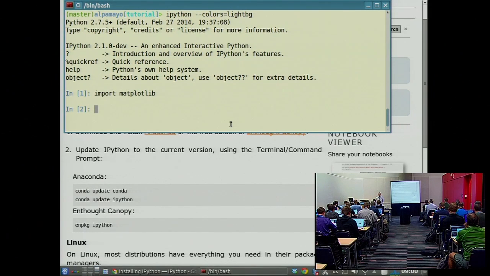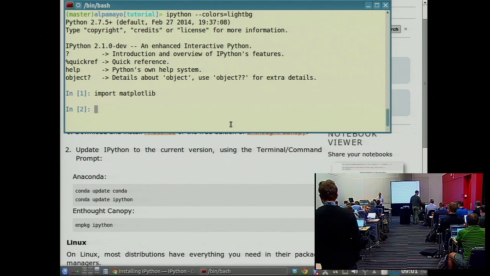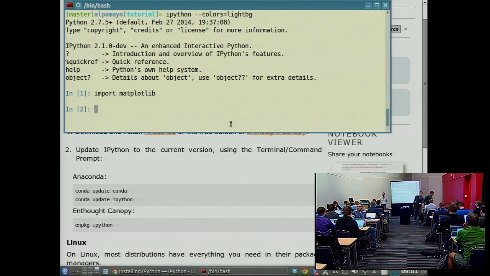Okay, so good morning, everyone. Welcome to the IPython in-depth tutorial for PyCon 2014. My name is Fernando Perez. IPython was my afternoon hack 12 years ago and still going. But now it's the work of a large team of developers who do a lot of the hard work.